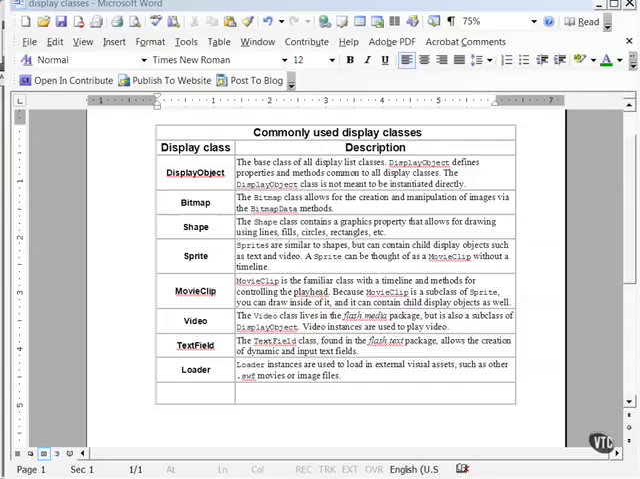The video class is next. This one lives in the Flash media package, but it's also a subclass of the display object. Video instances are used to play back video. The text field class, found in the Flash text package, allows the creation of dynamic and input text fields as well as regular text fields. And then lastly, we have the loader class. Loader instances are used to load in external visual assets such as other SWF movies or image files. We've already seen this loader class in detail in the previous section of this tutorial.